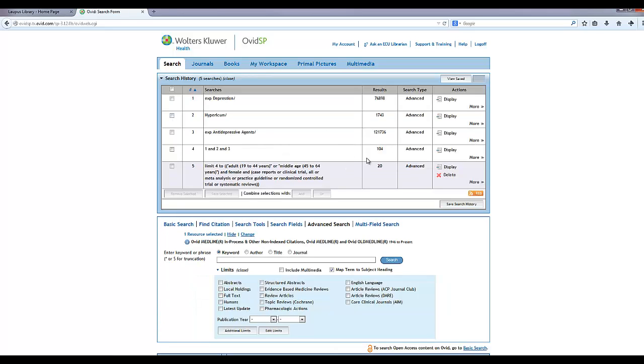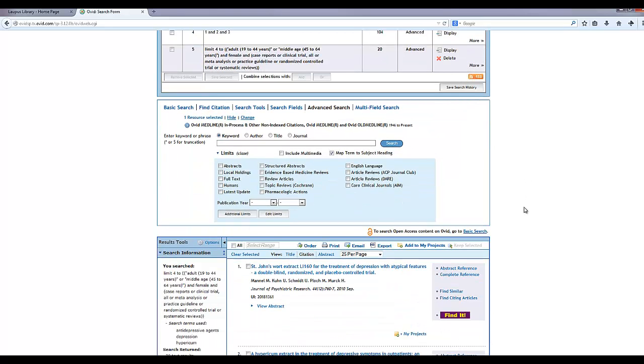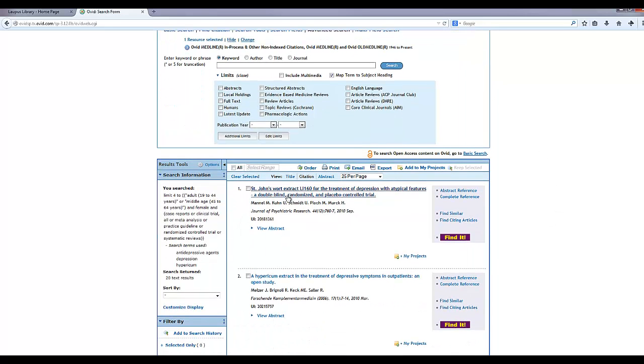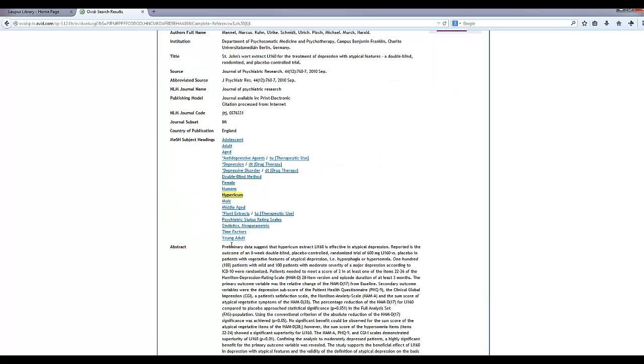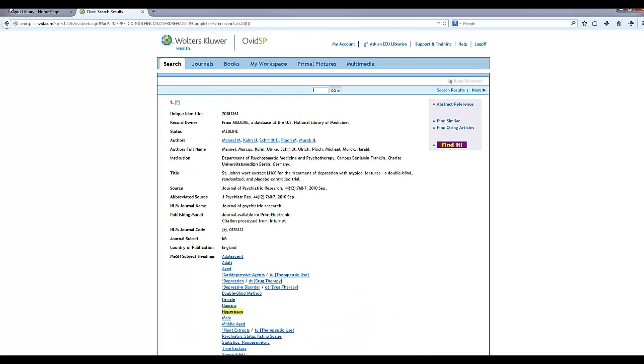and we find of those 104 articles, 20 that are most relevant to my particular patient's scenario. You'll scroll down here to get this list of 20 results. You click on the Find It button to access the full text of the article, or you can click on the article title to get that wonderful list of MeSH terms. You can see why this particular article came up in the search, and in many instances have a nice abstract.